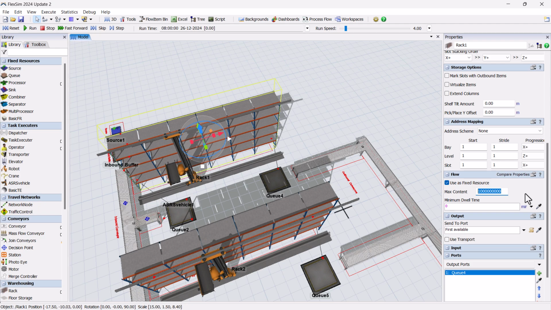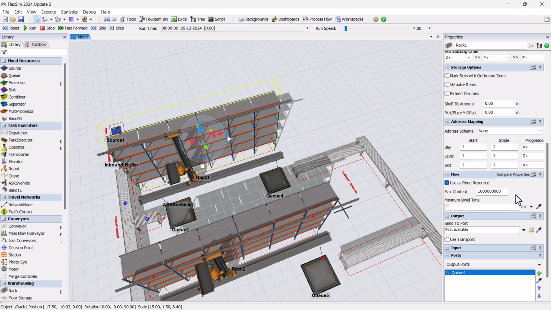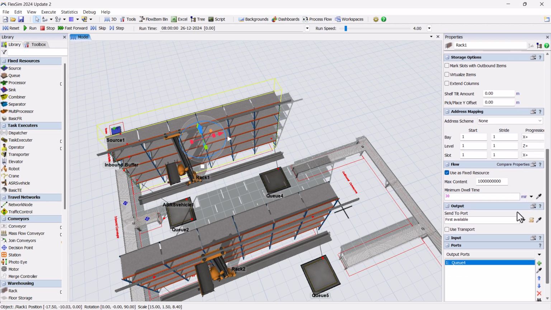Max content. This specifies the maximum number of items the rack can hold at any time. Minimum dwell time. This determines the minimum duration an item must stay in the rack before being released for further processing. For this model, set the dwell time to 30 minutes.